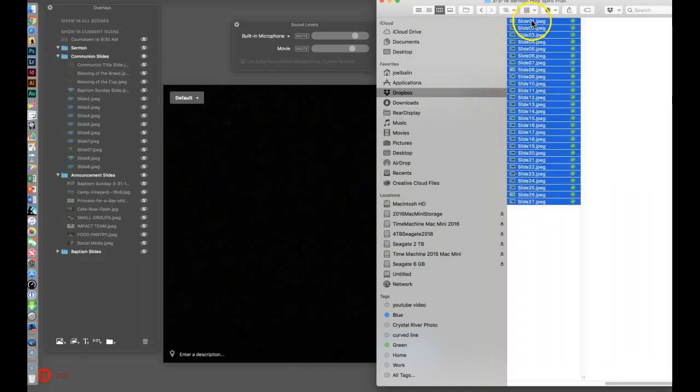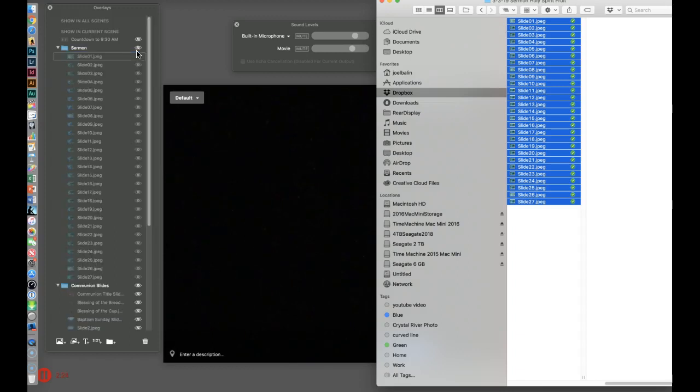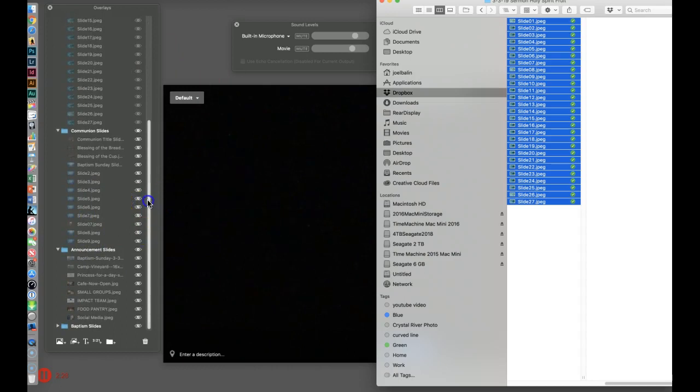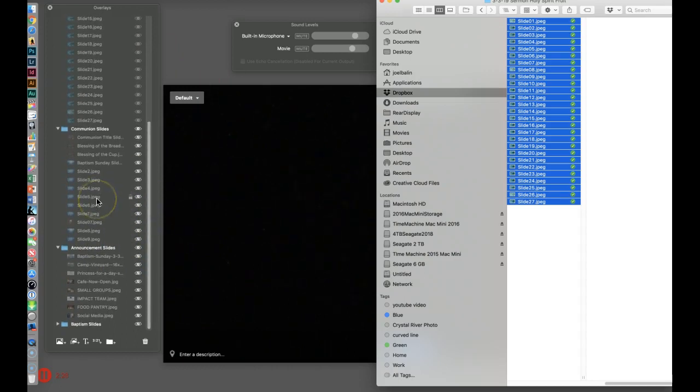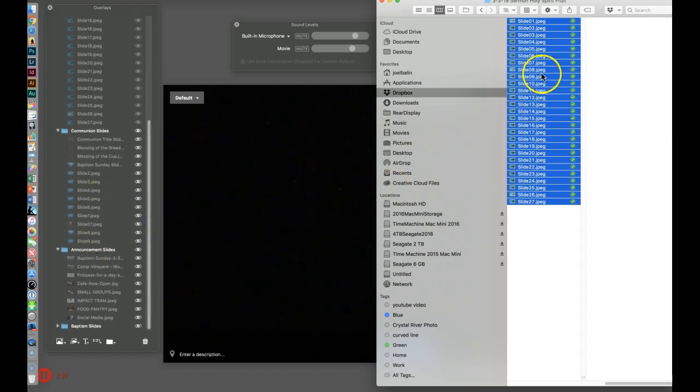Then you'll click on this whole group, hold your finger down, and go underneath and scroll it down. You can use your second finger if you need to move it further. Scroll it down under sermon and let go, and that should populate all the sermon slides. That's it, they're all in there now. Then you'll scroll down, either using this bar or two fingers. You'll see where the announcement slides are.